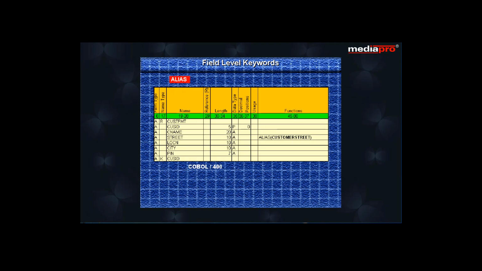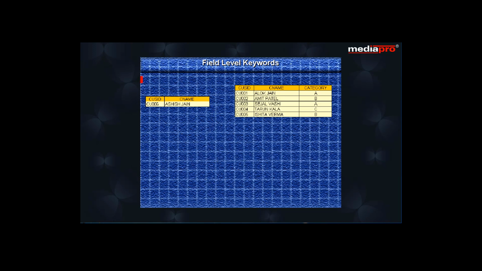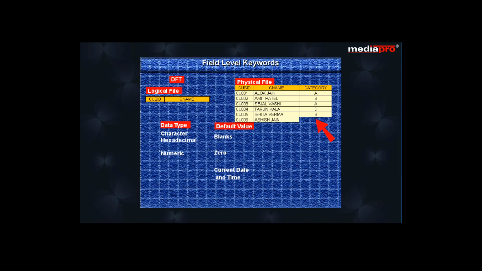Languages such as COBOL 400 and SQL 400 that support longer identifiers than the characters supported by DB2 400 can take advantage of the alias name. Suppose a new record is being added to the file through a logical file that does not contain all the fields in the physical file. DB2 400 will use the default value of blanks for character and hexadecimal fields, 0 for numeric fields, and the current date and time for date, time and timestamp fields.